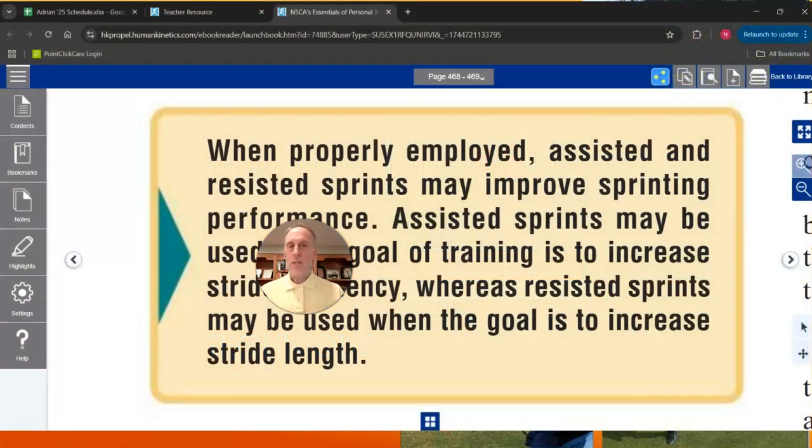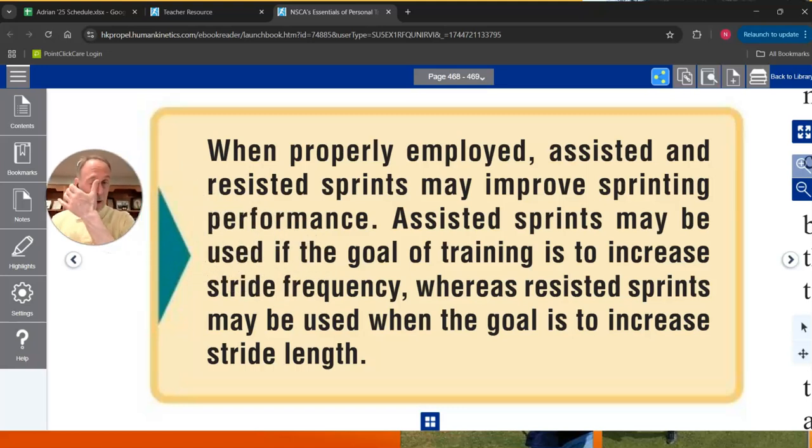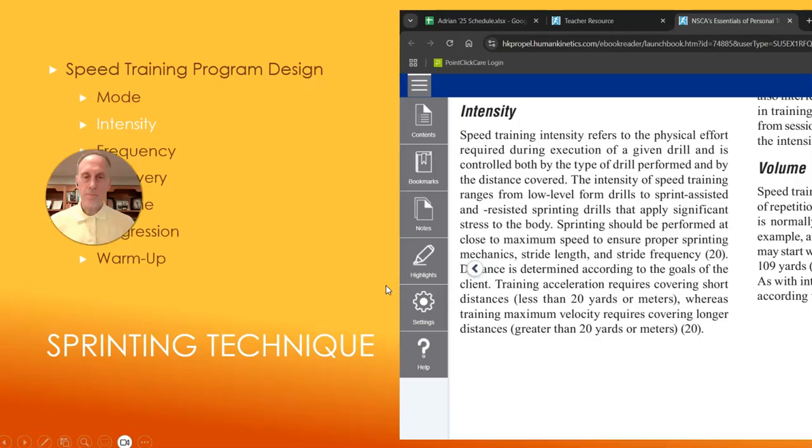And so when you look at this, assisted and resisted, they can improve performance, and assisted may be used in terms of stride frequency, whereas resisted sprints are more about stride length. When you think about what's happening there in terms of doing assisted, that's more like an overspeed type of drill where you're forcing yourself to turn over faster. And then the resisted, whether it's powering up a hill, dragging a chute behind you, or dragging a sled, those are for stride length because you're working on the power component, meaning how much force you're applying into the ground to be able to propel yourself forward with each stride.